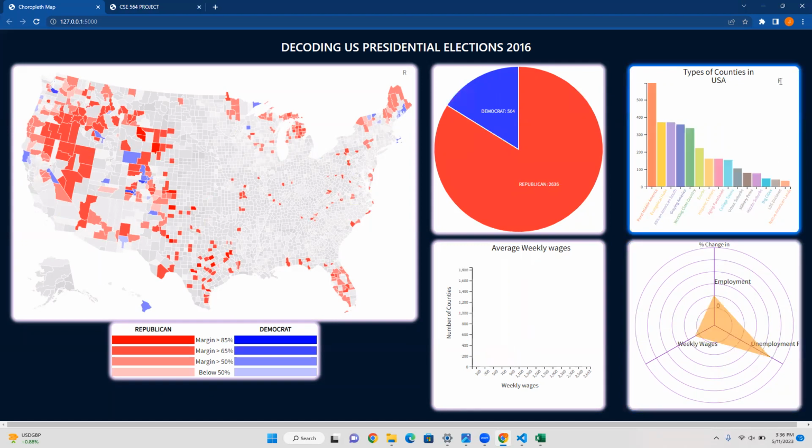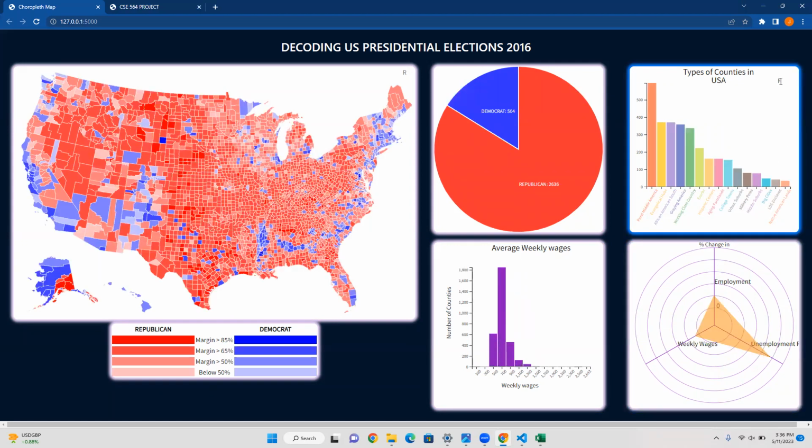So this is the basic functionality of our entire dashboard. Again, you can reload the types of counties that are selected by the same reload button functionality. But this is just a basic overview of what the dashboard can do.